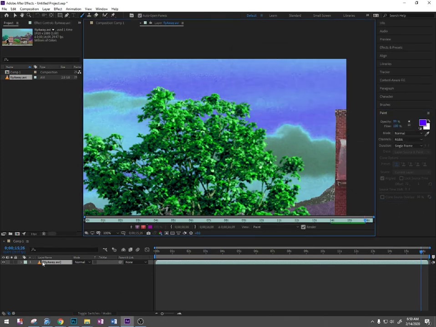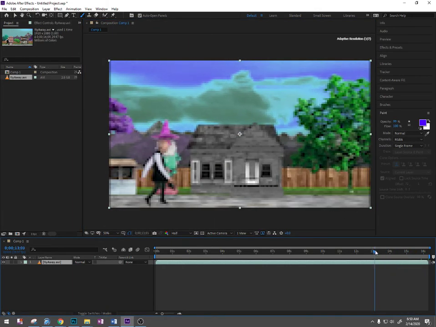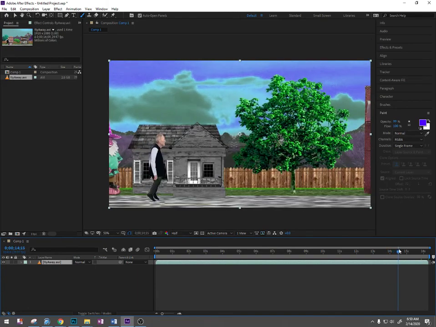There we go. So I'm going to exit out of this, go back to the main project, and this guy just flies away. Sprouts wings and flies away.